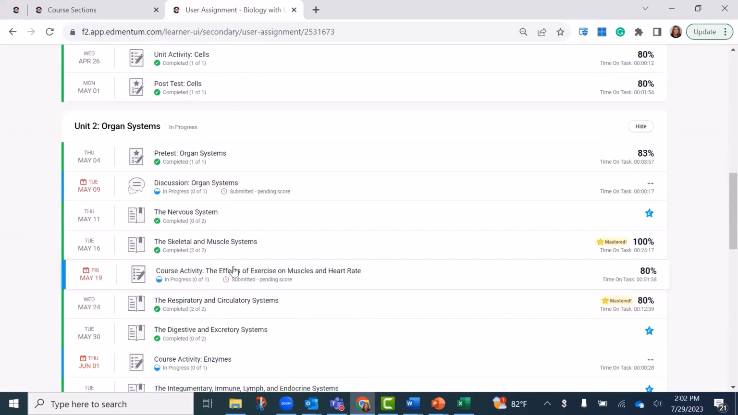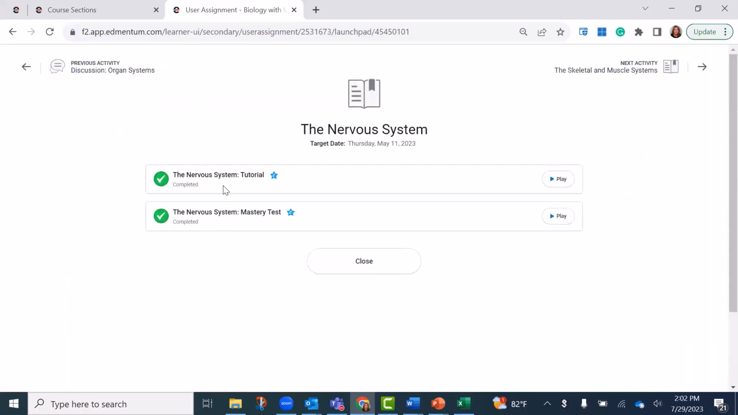Just to give you an idea of what it looks like for a student, if you wonder what the curriculum looks like, each curriculum or each chapter is going to have a tutorial and a mastery test. So let's take a look here at what that might look like for a student in the courseware curriculum.